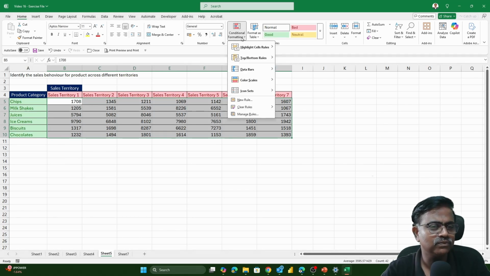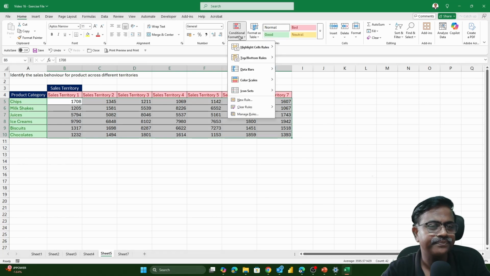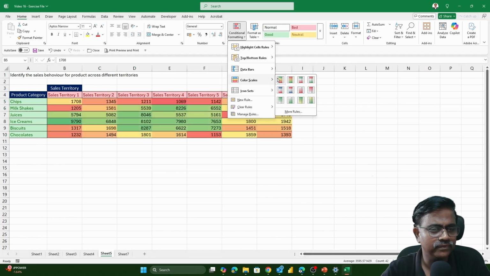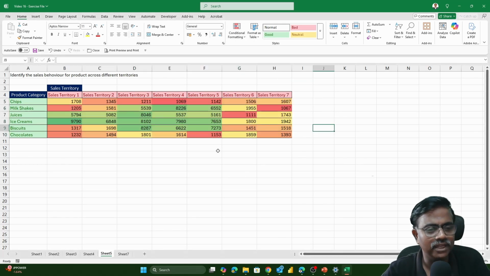I go to conditional formatting and select the data. Remember, I am sticking to the rule: I'm not selecting the header. Conditional formatting, I'm going to go for color scales, and I'm going to go for the first one here. The moment I choose the first one, see the values: the greenish color goes to the highest value. As the value comes down, it takes the shades of amber, and further down it takes the shades of red.